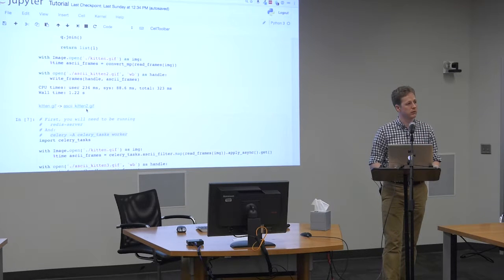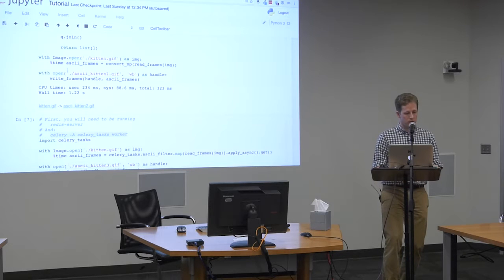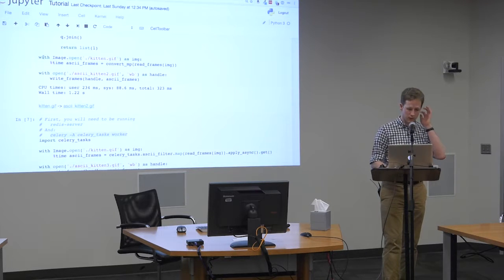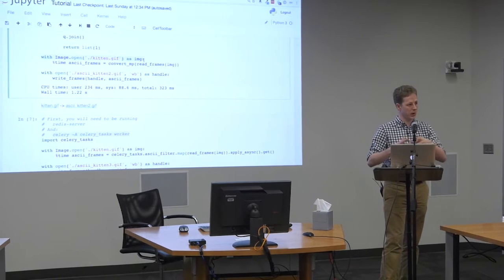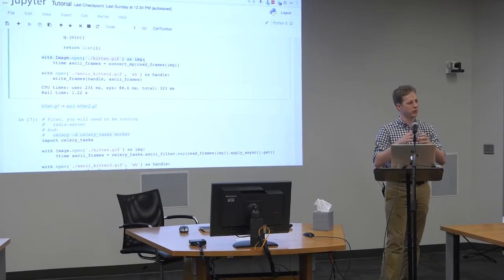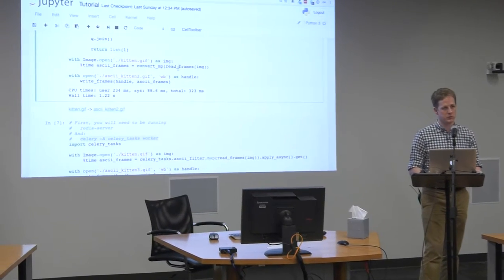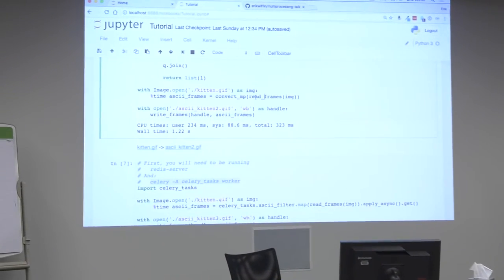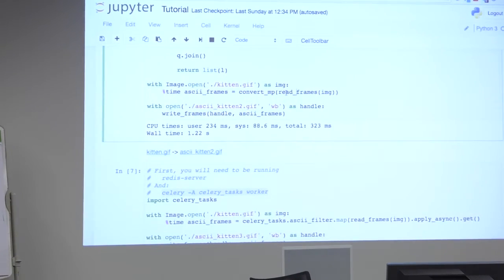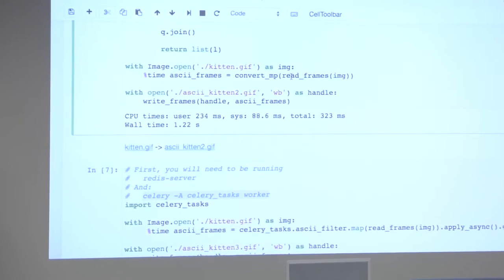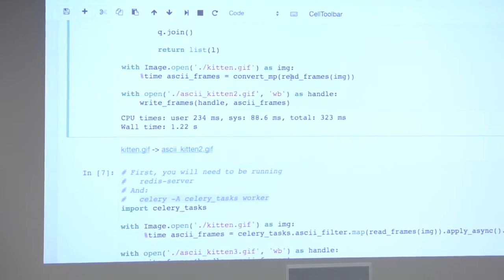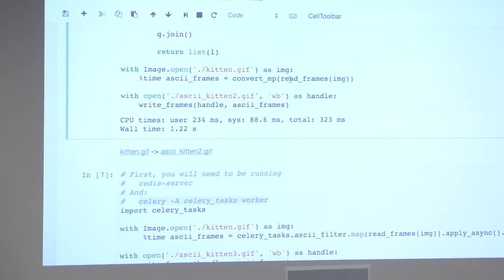So the with image open as image is actually opening and parsing the GIF into something that's already in Python. Read frames. So there's a little bit of overhead there, but it's basically taking a GIF that's already been processed and then pulling out each frame individually.